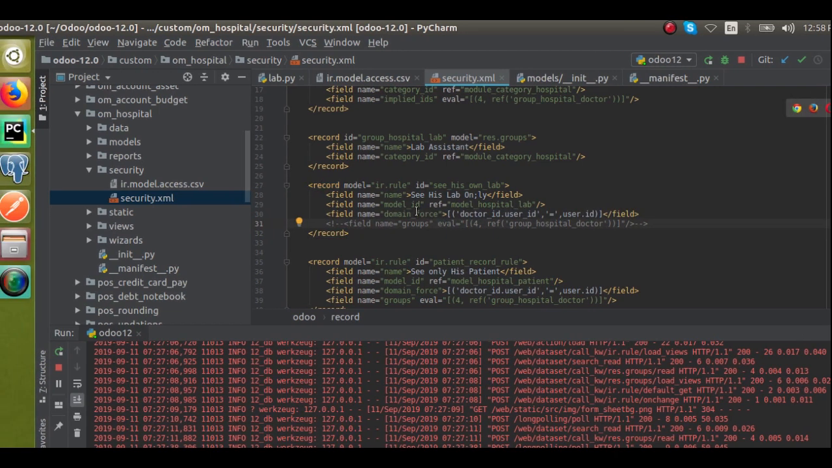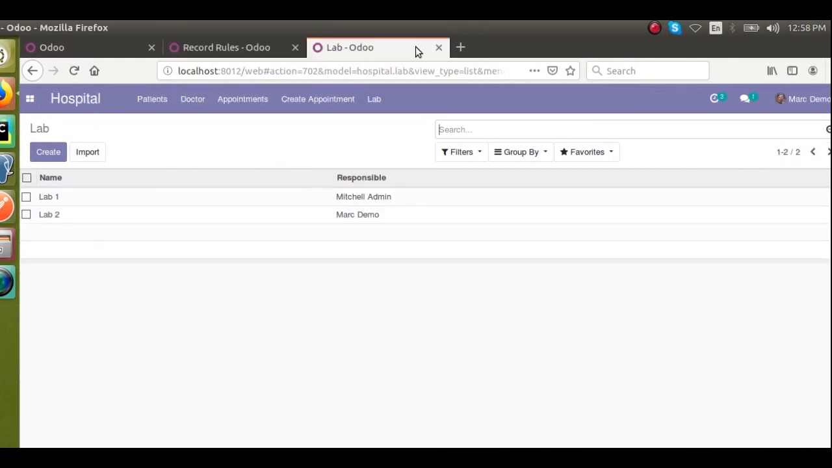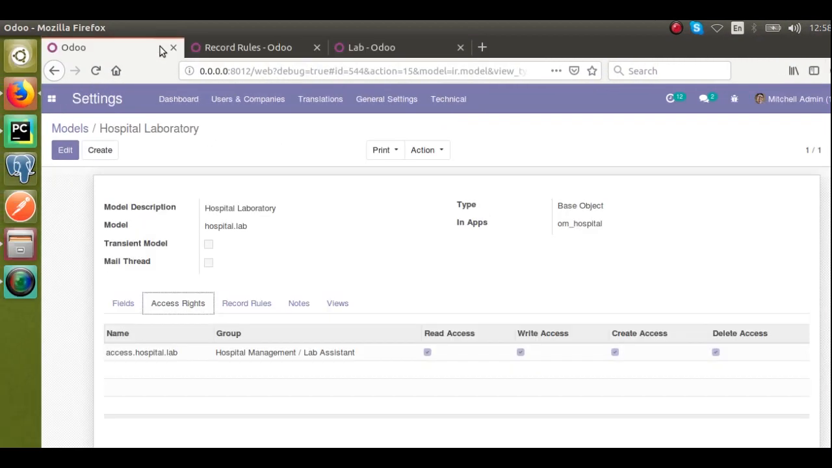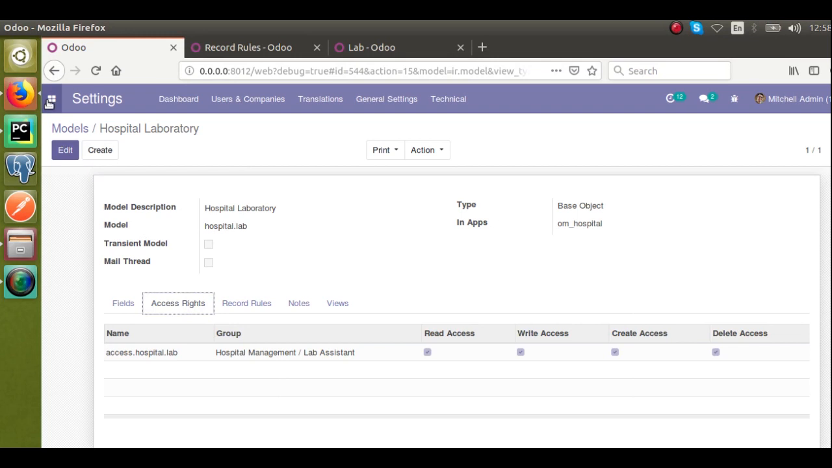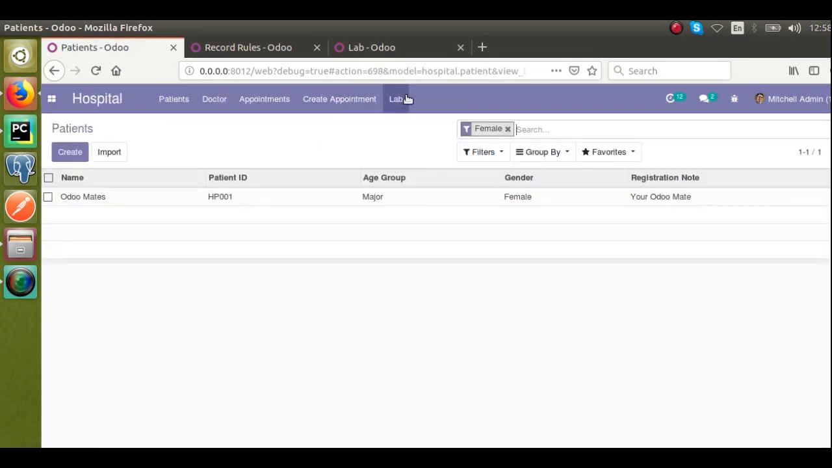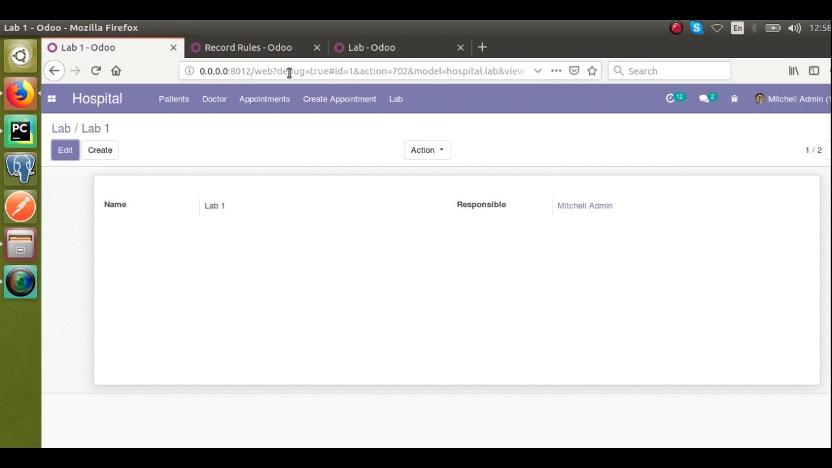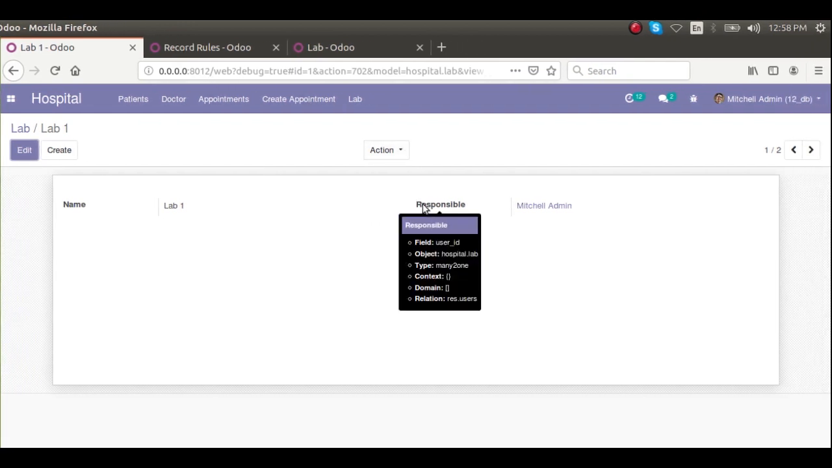The domain force is the core part of the record rule. Here you have to specify the condition. If I go to our model, that is, the labs menu, I'll take the admin login. I will go to the hospital, lab menu, and if I open a record, you can see debug mode is activated. If I place the mouse over this field, you can see the field name is user_id. So I'll give a domain where user_id should be equal to the logged in user, and only those records will be displayed.